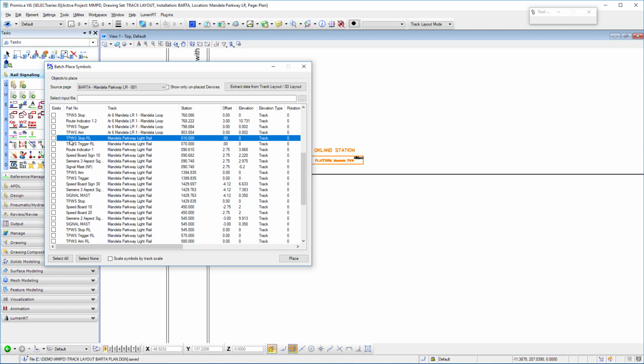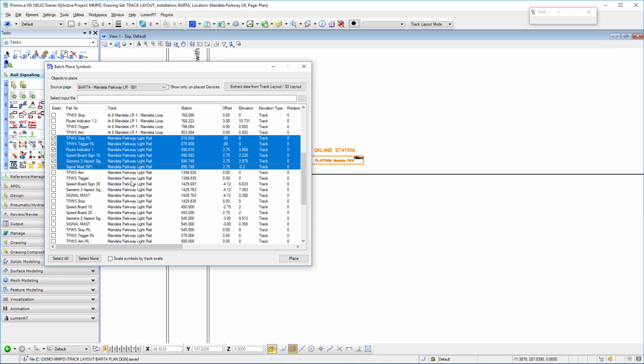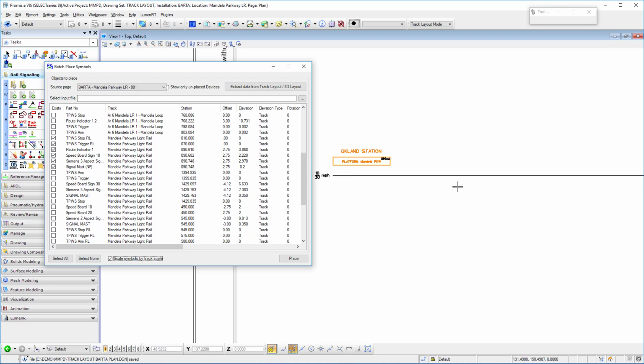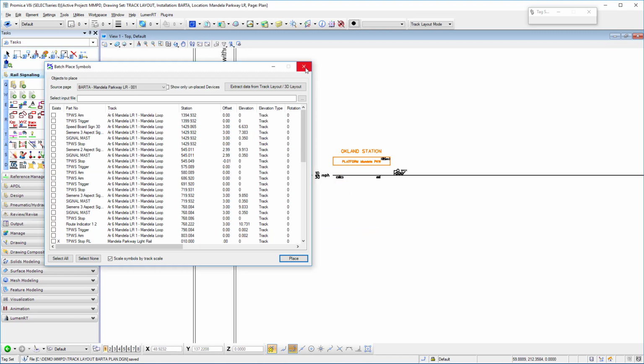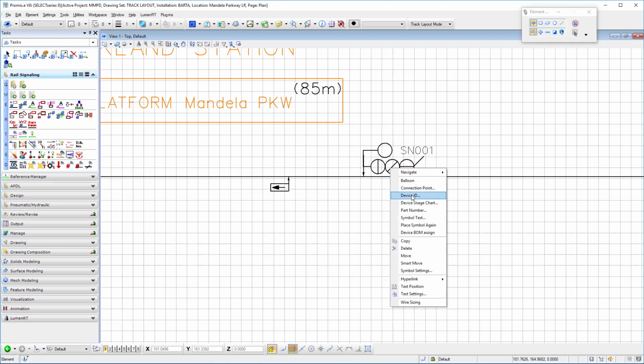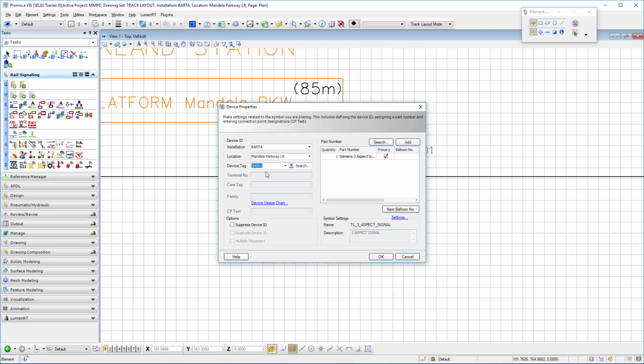And we can select the TPWS magnets to stop and trigger, and then the route indicator and the signal and so on. If we select them all and then tick that scale symbol by track scale, because this track here is scaled, if we hit place, it will start placing down the objects in this mode. And of course, if we zoom in to the signal head, if we right click on that one, look at the device ID, we got exactly the same information as we saw in the 3D model.